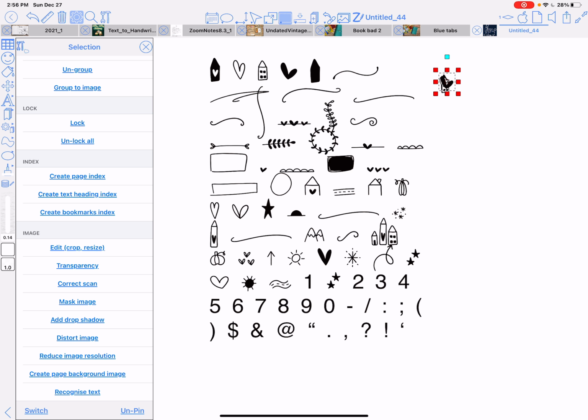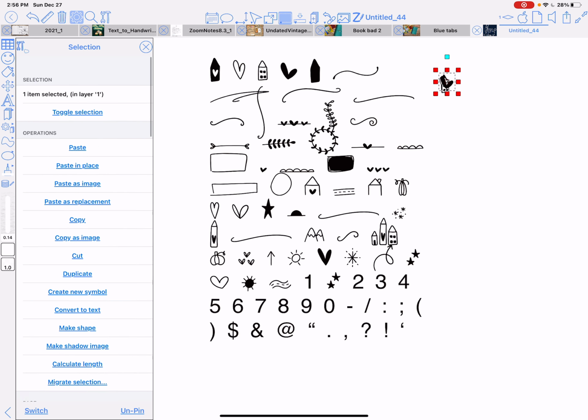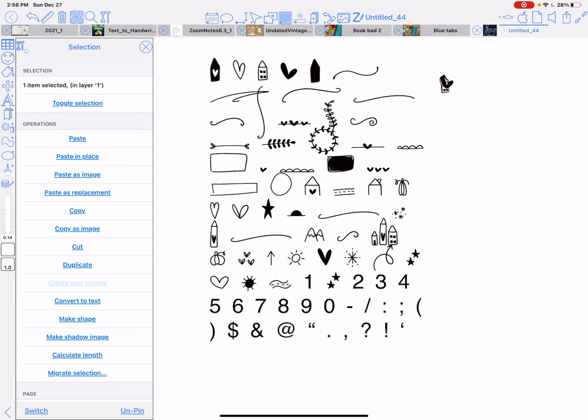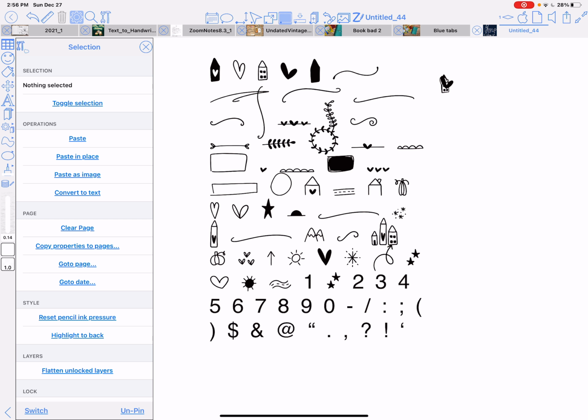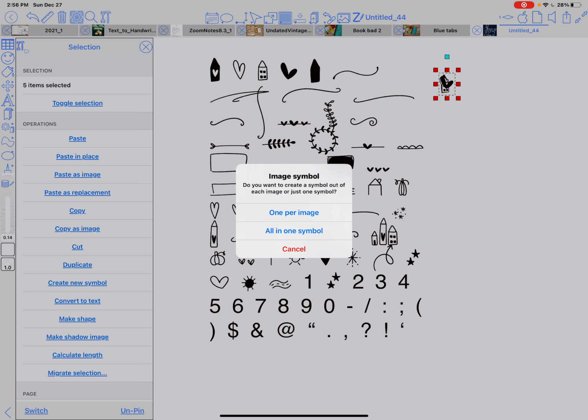And now go back over to create symbol, create new symbol, and see, this time it created one single stamp instead of giving me the option to do individual stamps. So let me see if I can do that again and do it right. Let's see. See, this time it gave me the option. So I don't know what I did different.